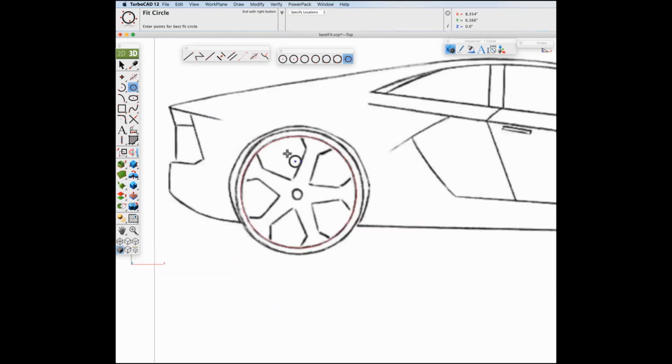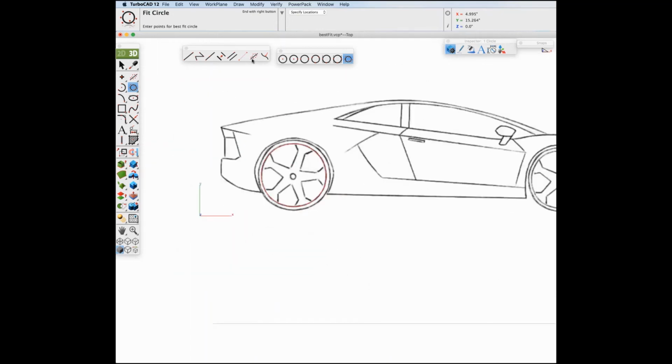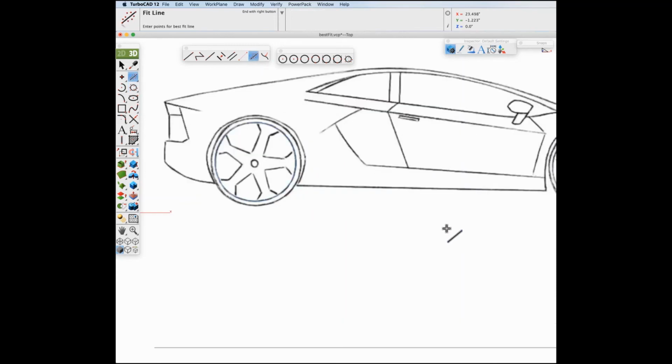Next, let's demonstrate the Best Fit Line. Select the tool, and again, digitize a set of points. Terminate with the right button, and now we've created our circle and line.